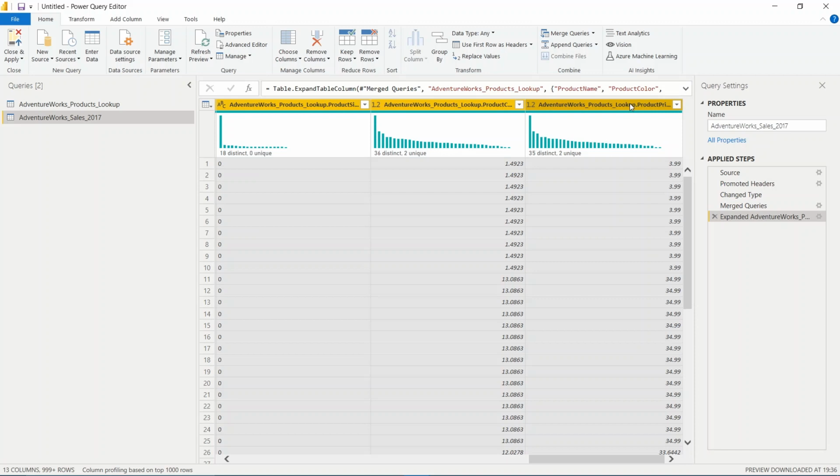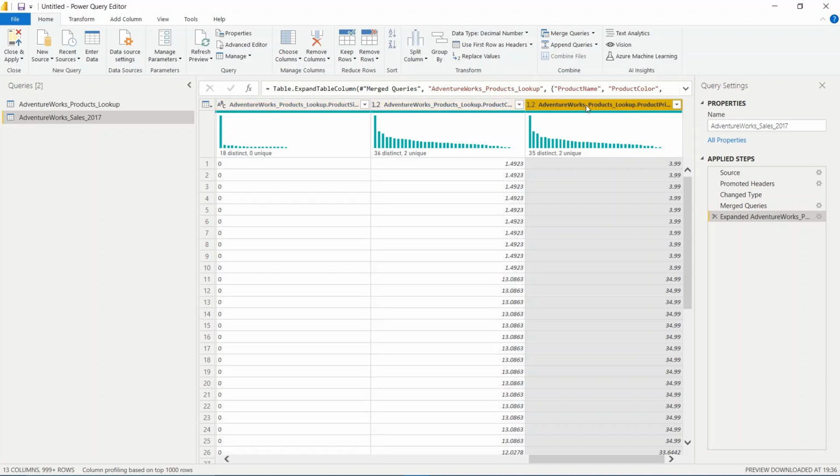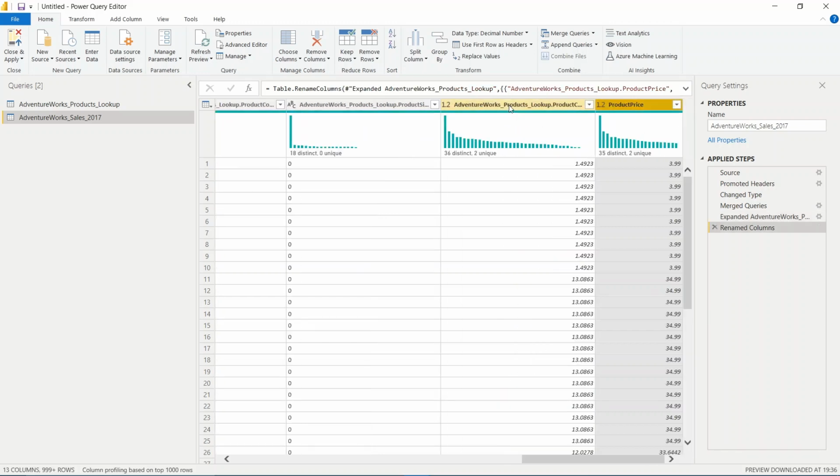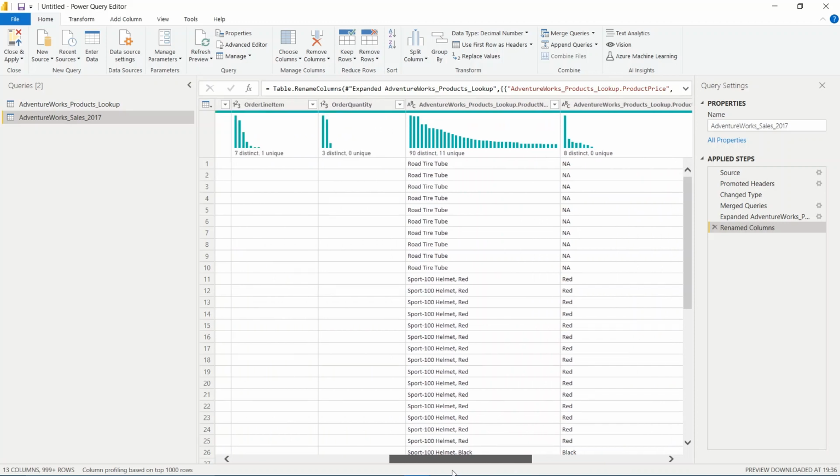You see we have, and again, these column names are a bit crazy. We will change this, but you see this says the product price. So you can just double click on it and you can just delete the first part. You can delete the first part and it says the product price. Same you can do for the other columns.